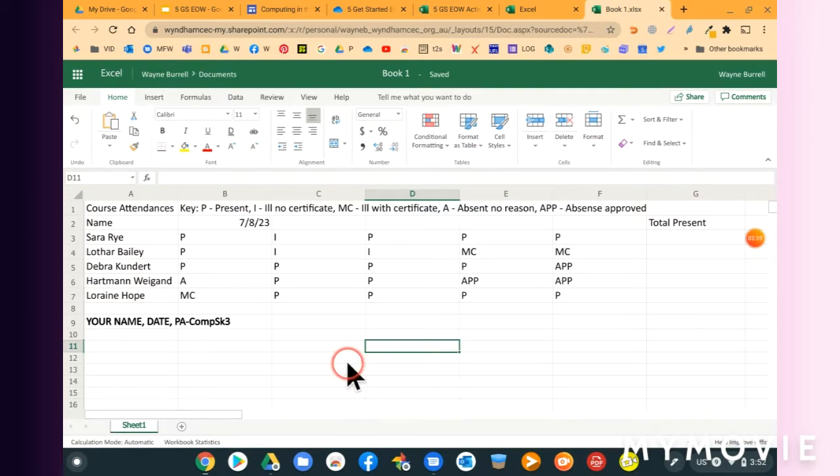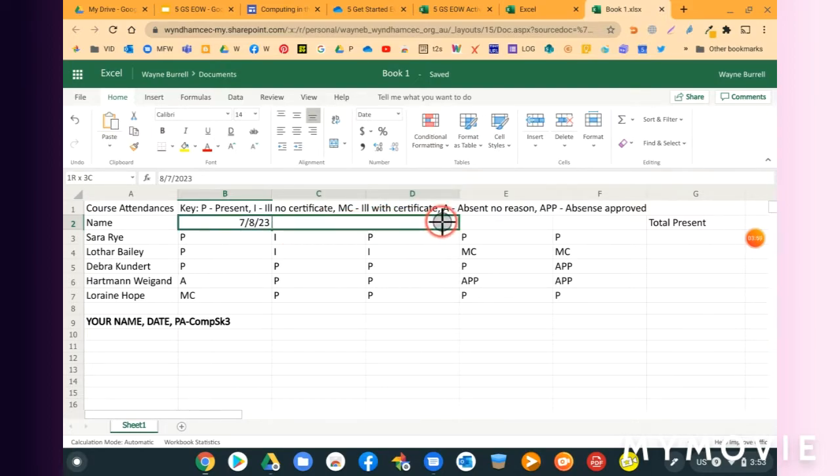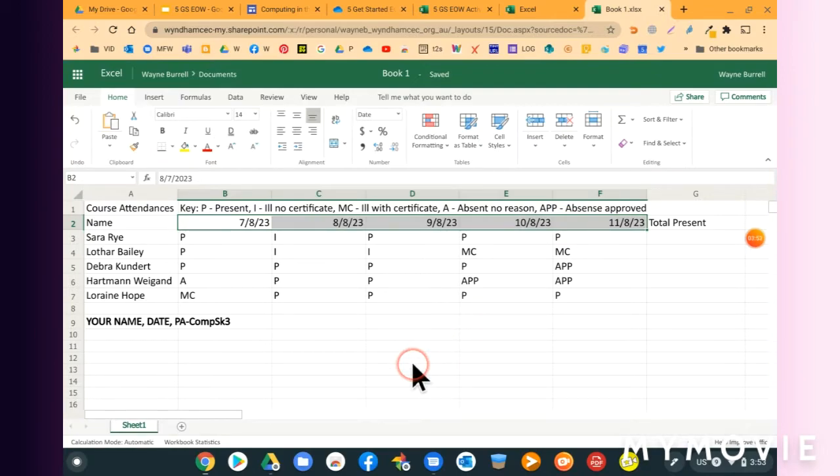The first thing that we're going to do once you've typed it in is autofill the dates across here. I've typed in my first date, which is the 7th of the 8th 2023. Once I've selected the cell, I go down to the bottom right corner and move onto that little square there, and once I've got that thick cross, I click, hold down and drag across to autofill the dates, and as you can see it's automatically counted up one day each time.